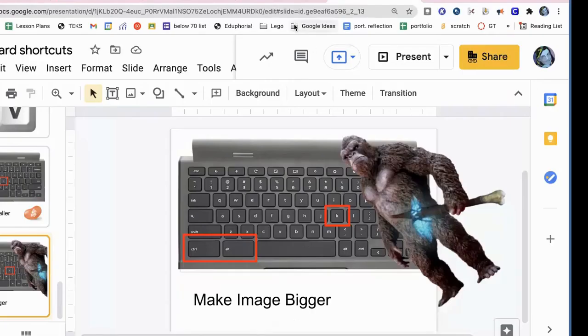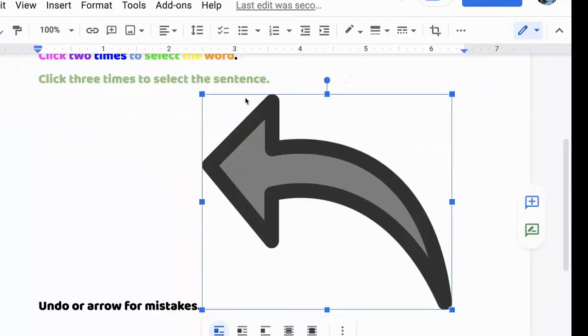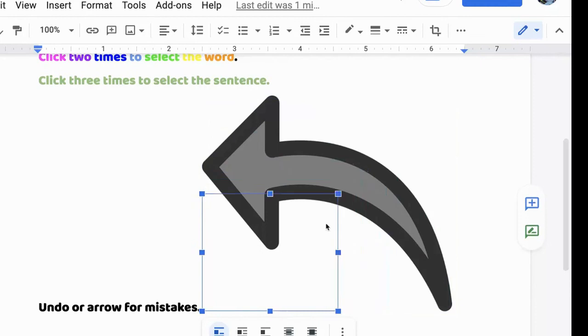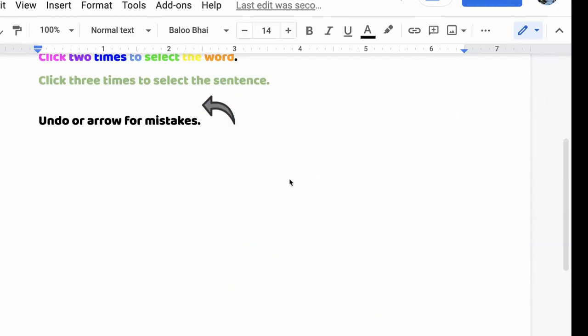So let's go back to your document. Select your arrow and let's make it smaller. Again, you can use Control-Alt-J for Jelly Bean, or you can pull from the corner. Your page should look something like this. Let's practice this one more time.